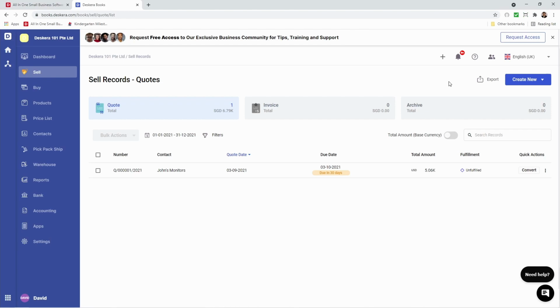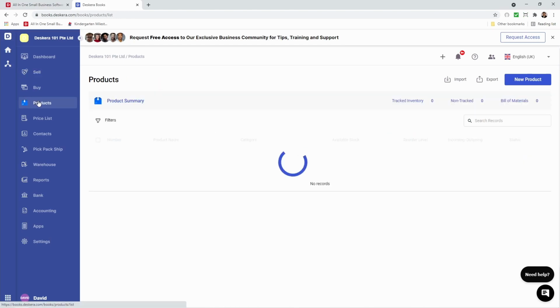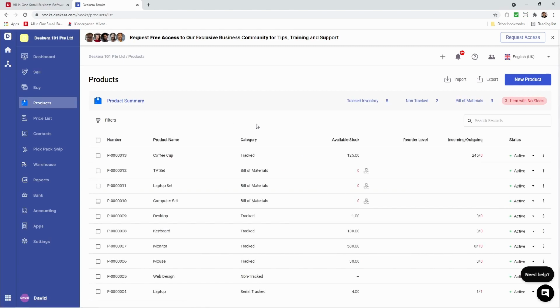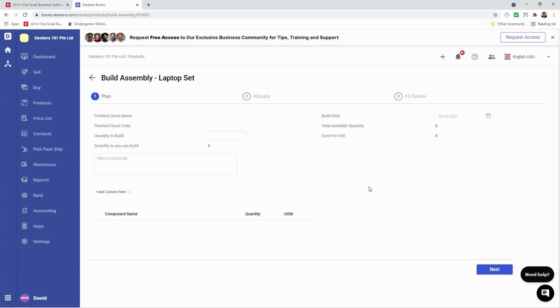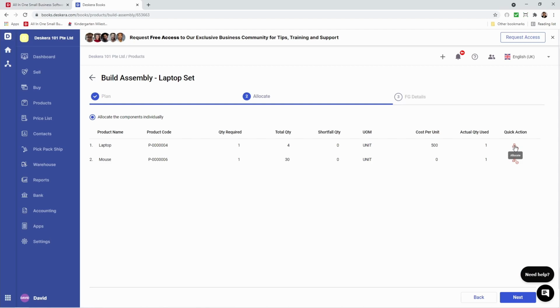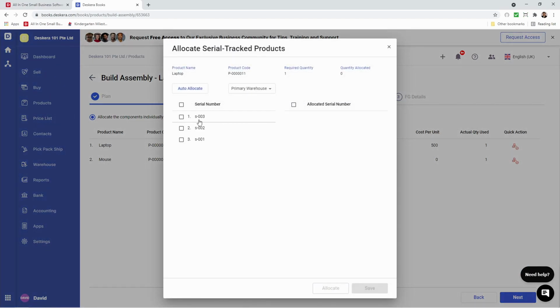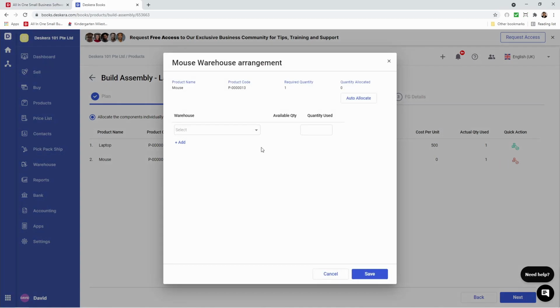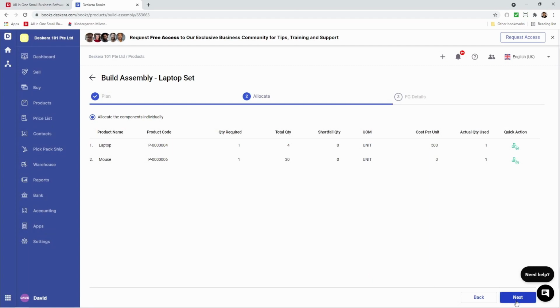Next, let's go build our assembly product. Let's go click on products. Let's go click on build assemble. Let's enter the quantity here. Put in a memo. Click next. Let's go to quick action and allocate. Let's select the serial number. Allocate. And let's save. Let's go here, select the warehouse, select the quantity, and save. And let's click next.